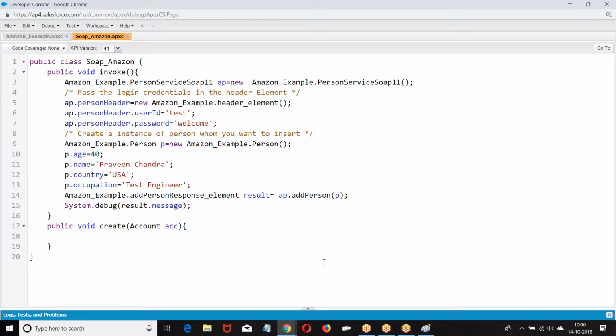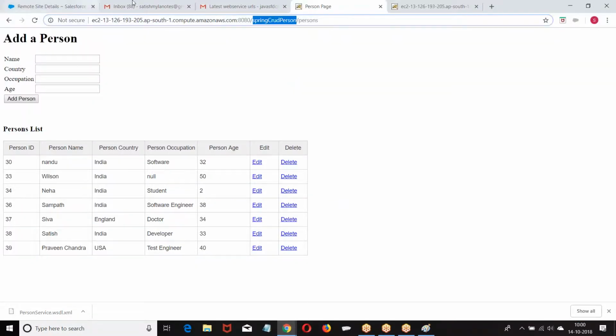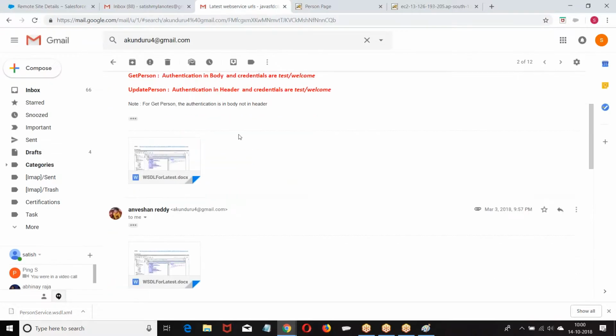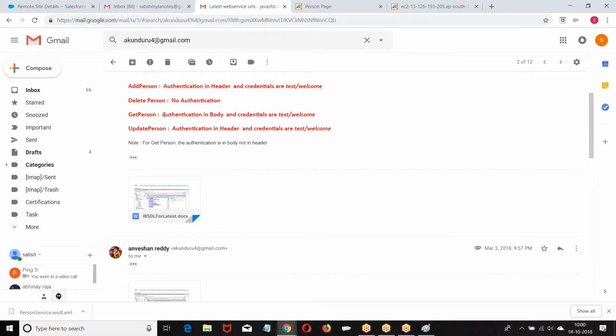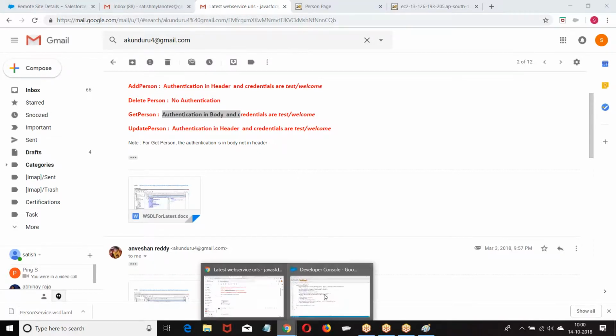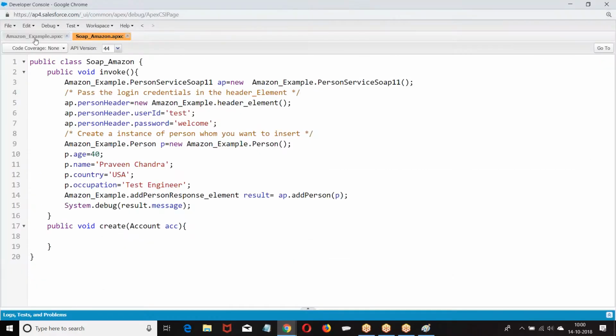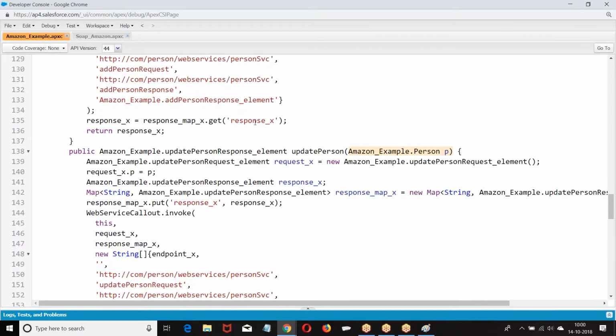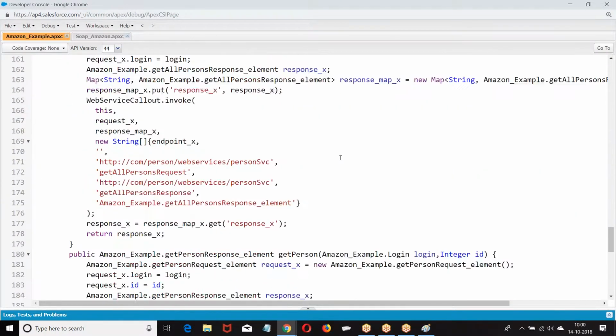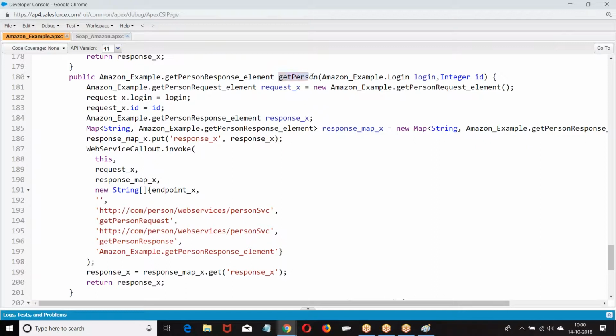Now, I want to go with the next one: authentication in body and credentials are test welcome. What is that? Get person. So here, I want to send my authentication data not in the header, in the body. What is the method name? Get person is the name of the method.